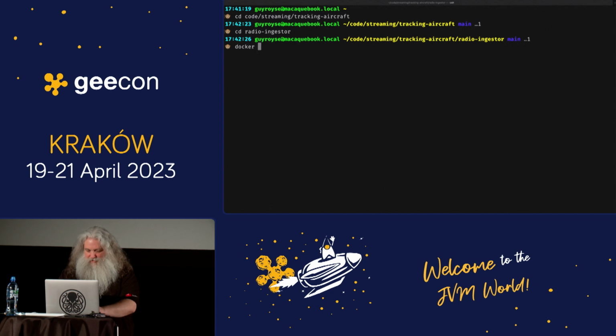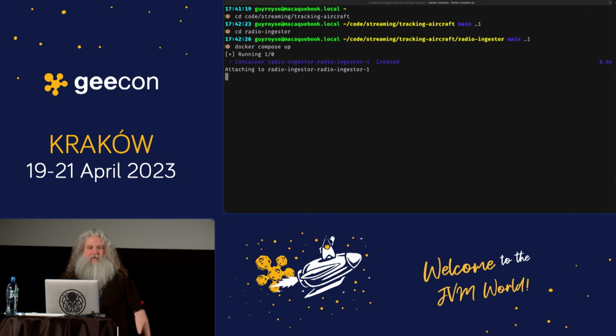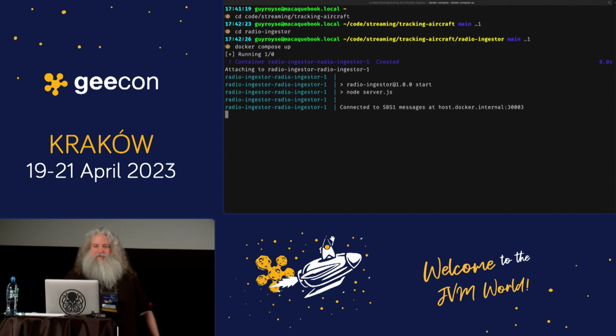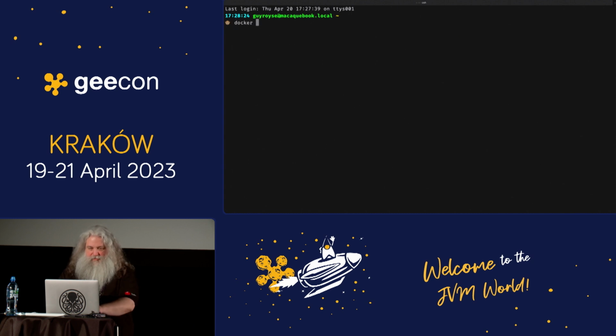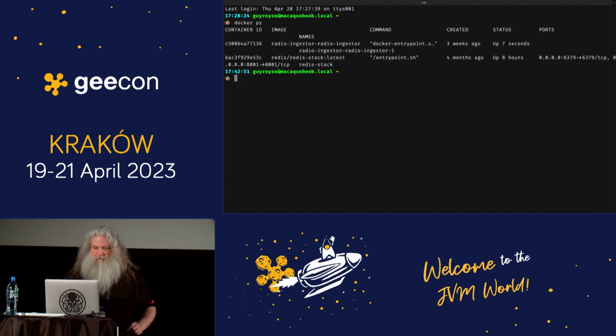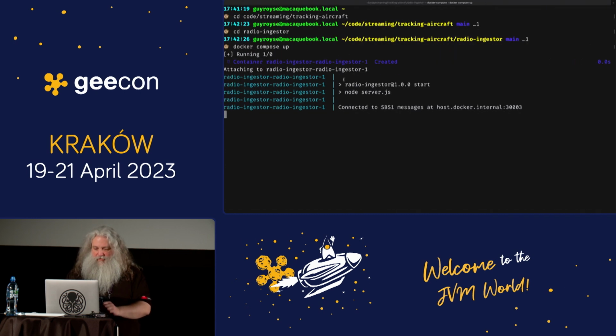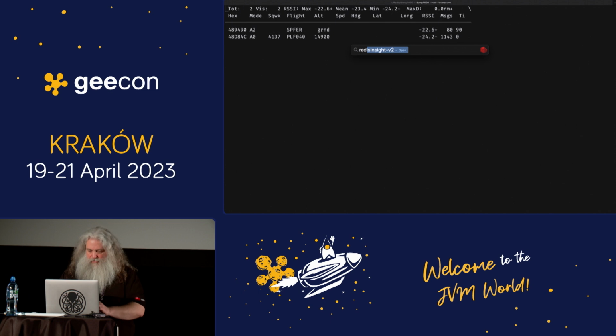So do a docker compose up. OK, so it has connected. I should probably make sure that Redis is up. Docker ps. Yes, Redis is up. Excellent. OK. And so let's go ahead and look at this in Redis real quick.